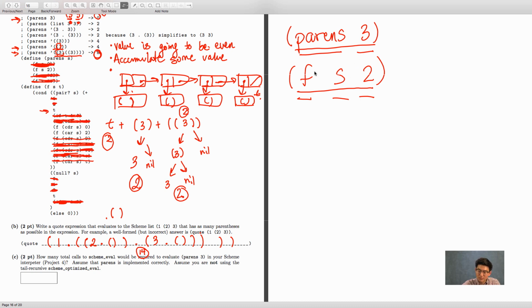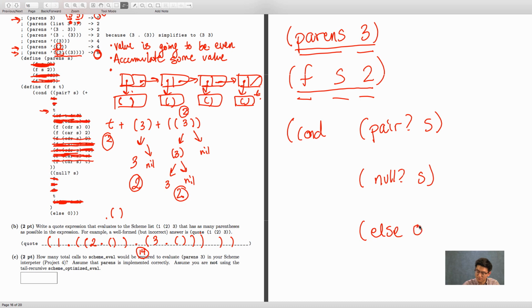And inside of this body, of this helper function, there's the condition, right? So we have a cond, and we have pair s, null s, and else 0. Okay, so the first thing that we want to evaluate in this helper body is cond. So we have cond, and we're going to evaluate each of these.